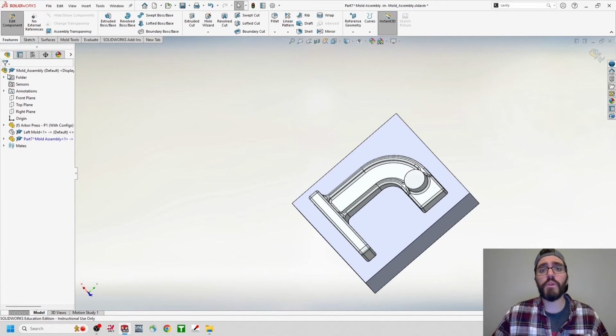And just like what we did before, we can hide the body of the arbor press to see if this rebuilt the way that we wanted it to. So on the left hand side in our feature tree, I'm going to right click on that arbor press.